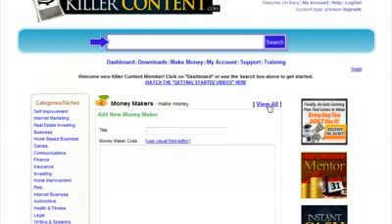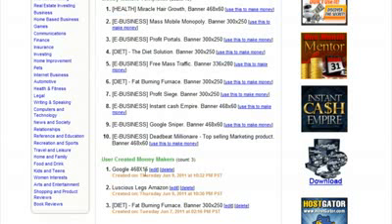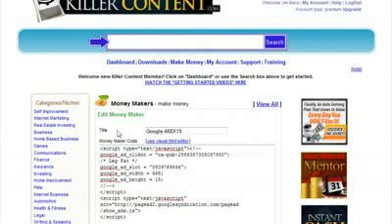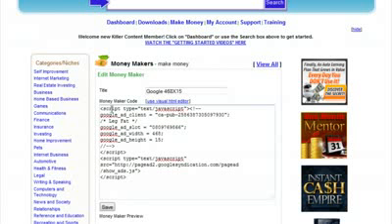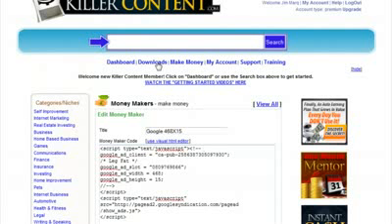I have 3 moneymakers added. And I'll just go ahead and edit one of these so you can see what it looks like. So in the title, I put Google 468 by 15. This is a Google AdSense block. And I just copy-pasted the Google code into the thing. I did the same thing with an Amazon ad and the same thing with a ClickBank ad. And then you just save it, and they're always in your moneymakers. And I'll show you where you use this here in a minute.